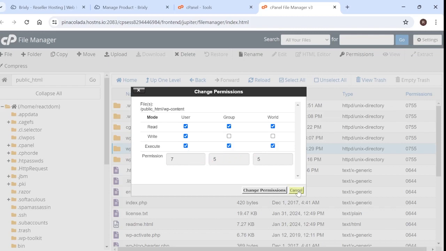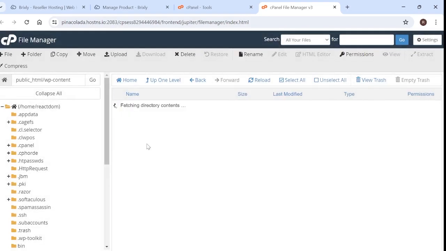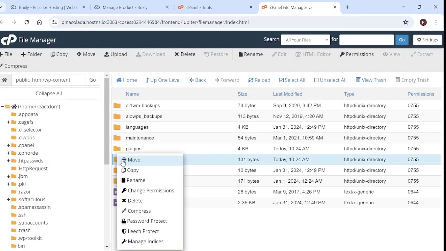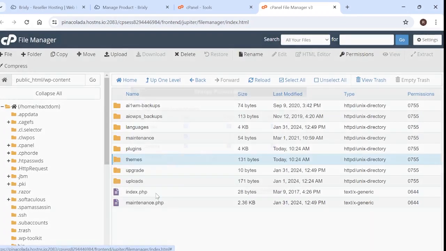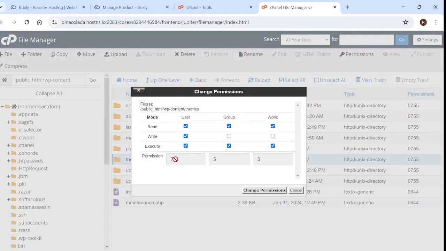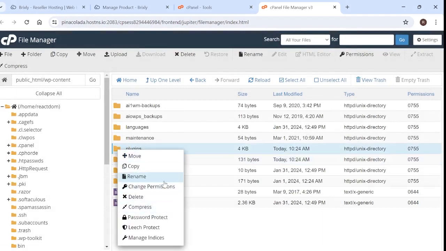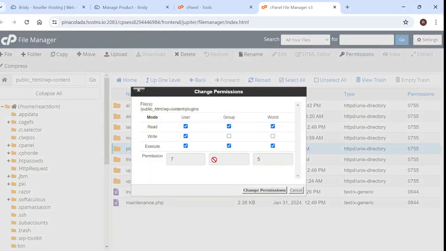We can then come out of this folder and inside of WP content, and we're going to do exactly the same for the themes folder here by right clicking on themes and selecting change permissions, and once again we need to set this to 755. And then we can come out of this one, and inside of the plugins folder we need to right click on plugins and select change permissions, and once more you need to make sure your permissions are set to 7, 5 and 5. Once your permissions are set up like mine, we can close out of the permissions tab.